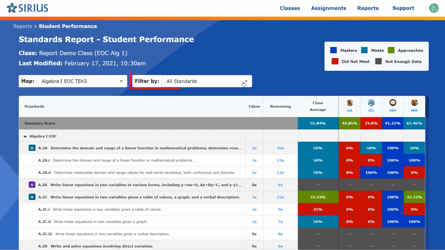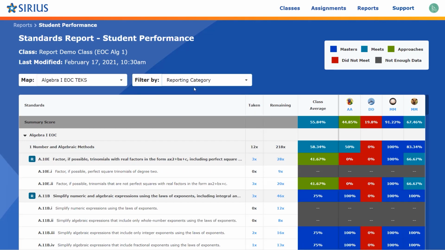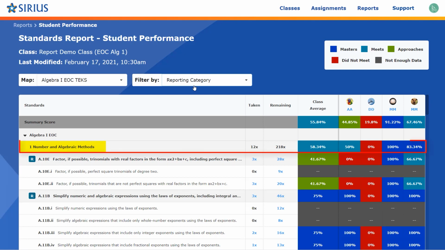Standards reports also include filters. So this is the all standards view, but we also have a reporting categories view. Reporting category organizes the TEKS in the same categories as STAAR, with readiness TEKS listed first in each category because they're more important and weighted more. Notice that all of the standards within that reporting category are rolled up. These averages are weighted averages based on the importance of its constituent TEKS, so these reflect the reporting category results for an actual STAAR test.